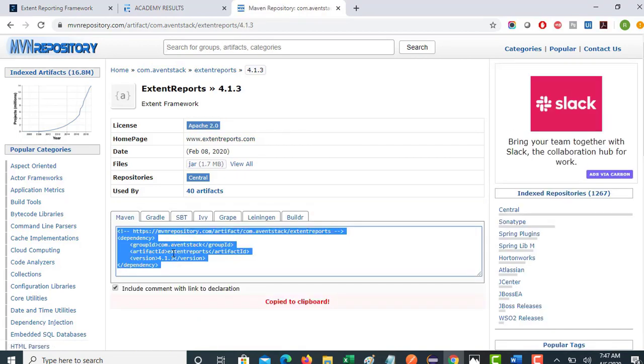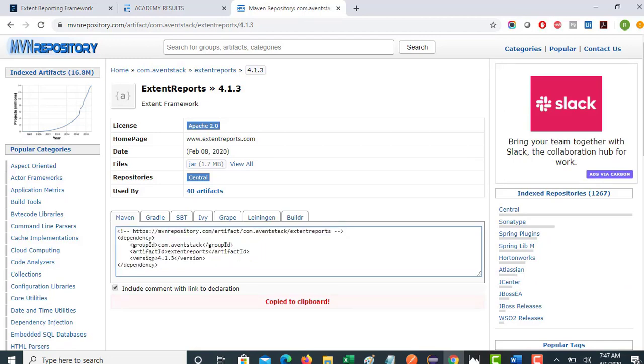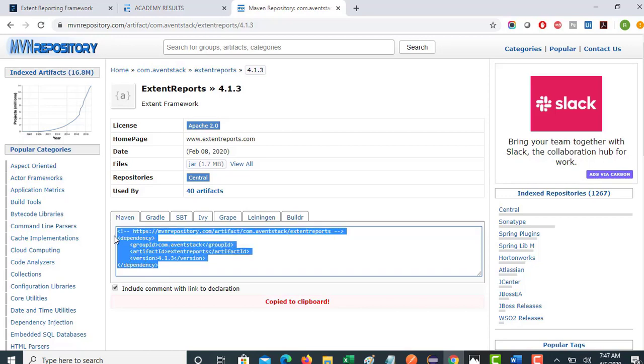These are the dependencies we need. You see that group ID, artifact ID, version. Somebody created this extend reports and pushed their project to the Maven repository. So for us to pull that project, if you give these dependencies in your pom.xml, you will be able to access all those extend report Java jars.